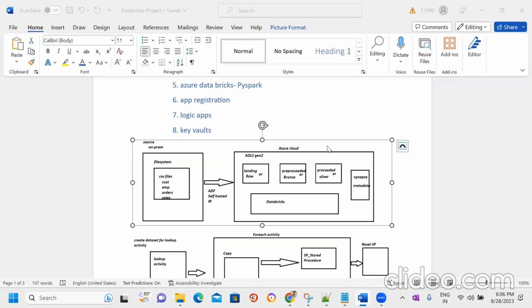Okay. So once the data is successfully moved from on-prem to ADLS Gen2 in the raw layer, here we are going to introduce the Databricks concept. With the help of Databricks, first we are creating the Databricks workspace. Next, we are going to create the cluster, that is an all-purpose cluster, right? We are going to do the development, so we need an all-purpose cluster. Here, we need to create one all-purpose cluster.